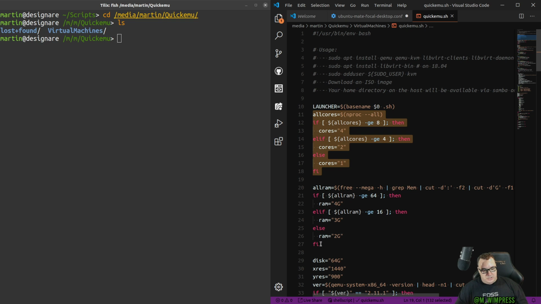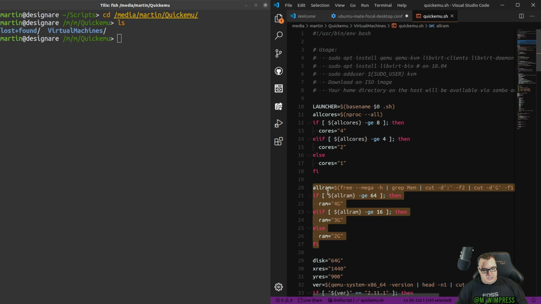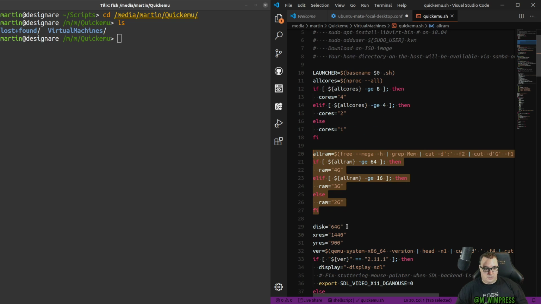And then we do a similar trick with the amount of memory in the system. So we interrogate how much RAM is in the system, and if you've got more than 64 gig, then it gives 4 gig per VM. If you've got more than 16 gig, you get 3 gig per VM, and then finally 2 gig as default. I've currently got the disk set as 64 gig as just a flat default.